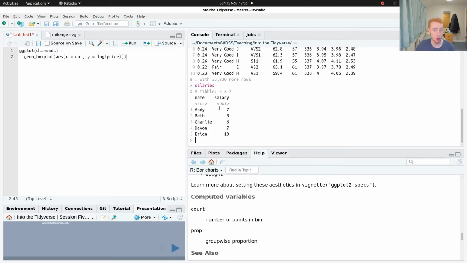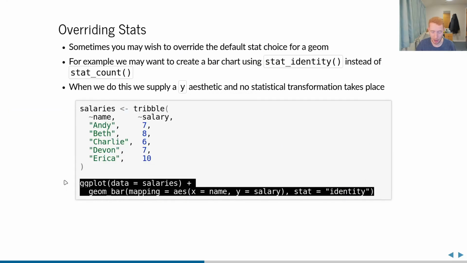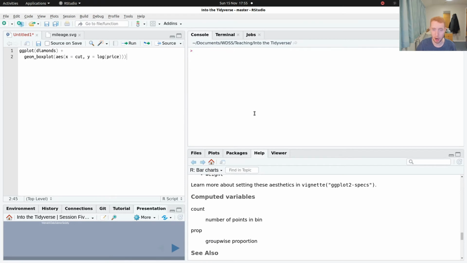Whereas with salaries, there's no repeats. We simply have the value computed already. We want to plot that value directly. So let's have a go at plotting this using geom_bar in its default state. So we won't change the stat. We're just going to plot it as it is.